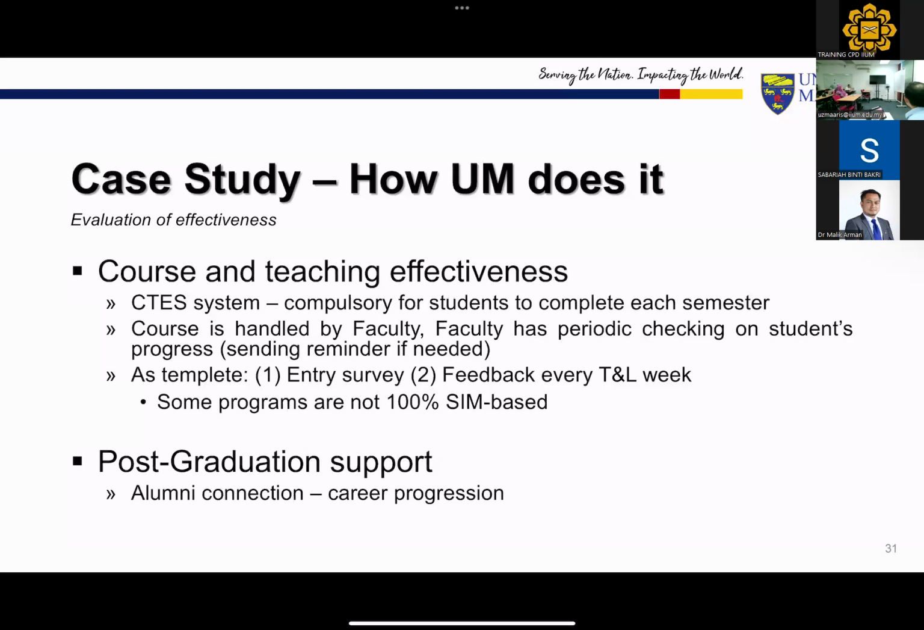And of course, for post-graduation support, it's mostly on the alumni, so the alumni unit will take over from there.